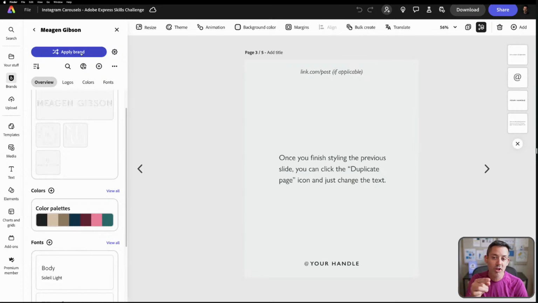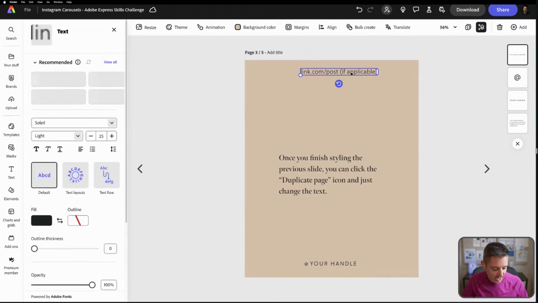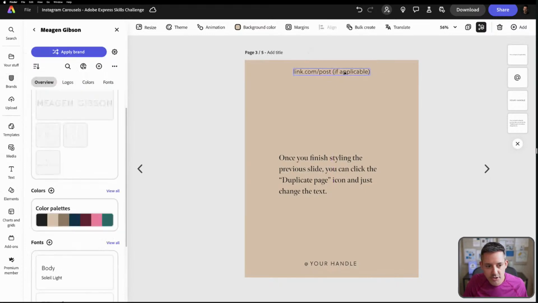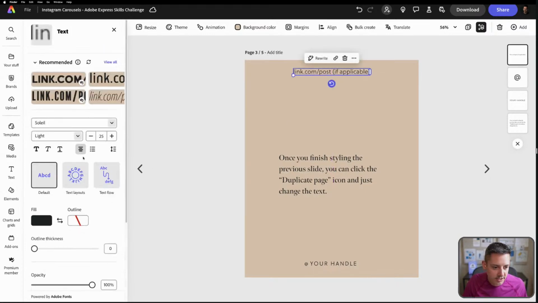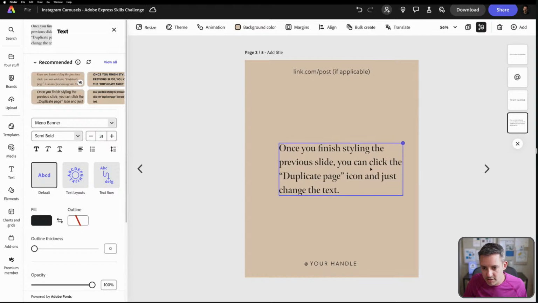And I encourage you, if you've got your brands, personal brands or client brands set up in Express, go ahead and single click apply brand. Have a look at that. Might involve a little bit of just tweaking slightly. Let's center that text at the top, and that should stay anchored in the middle. Here we can adjust our text box.